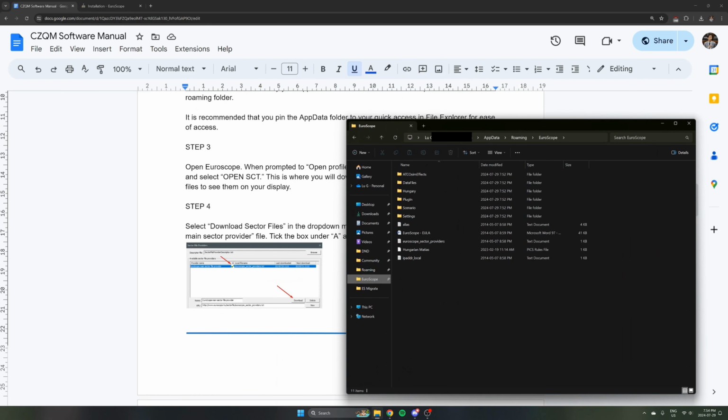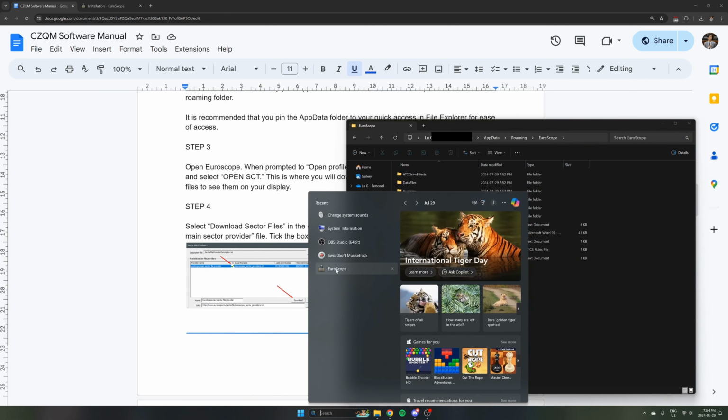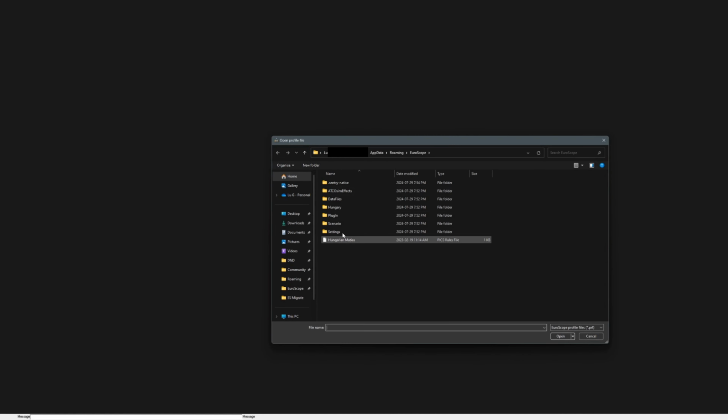Now, on to step 3. Open Euroscope itself. When prompted to open profile file, simply click Cancel. However, in the future, you will need to load a profile file. Once in Euroscope, you should see absolutely nothing.